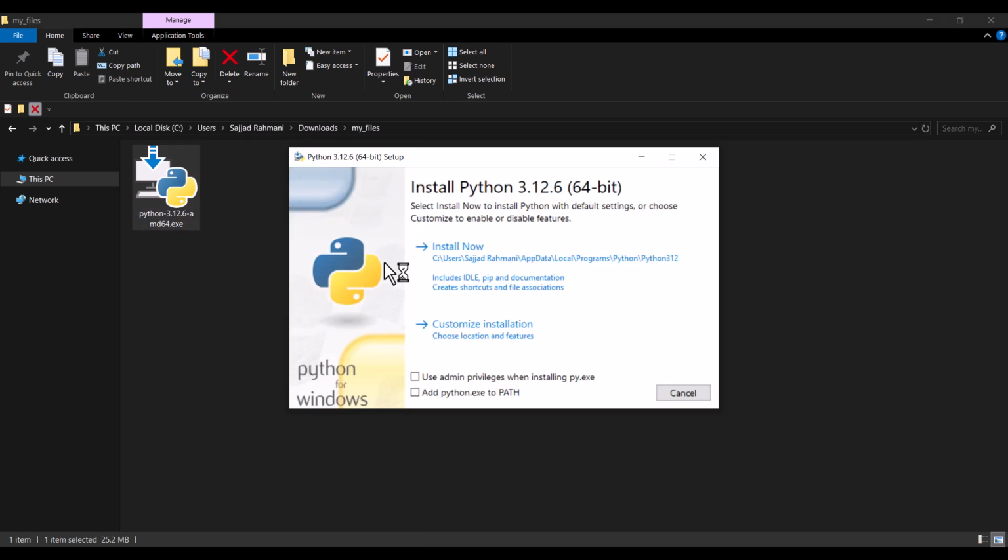And here in this page, make sure to check this one. This is very important. If you don't check this one, you cannot even continue this installation process because later on, we are going to use a black window. And if you want to use that black window to install other stuff, you need to check this one, which says add python.exe to path. So you should check this one. And after that, you want to customize the installation. So I click on this.